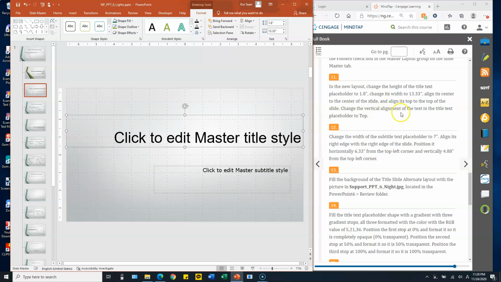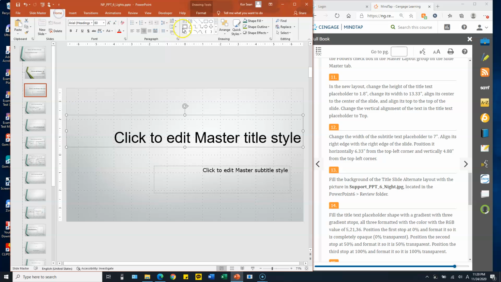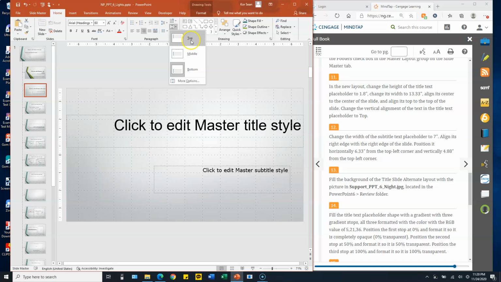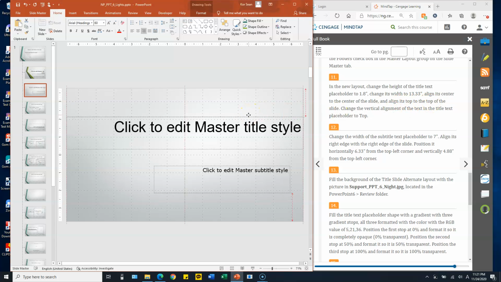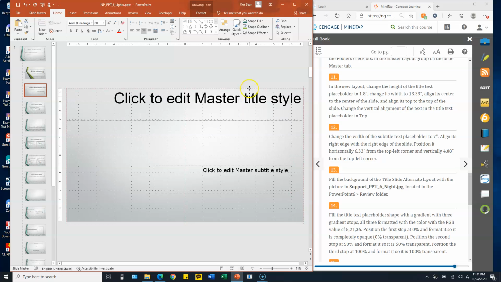Okay, change the vertical alignment of the text. So the vertical alignment of the text will be in the Home tab. And then click this one, and then select, make it on top. Then change the vertical alignment of the text in the title text placeholder to top. So this is what we did. Center to the center of the slide, and the align is top to the top of the slide. So move this one to the top.